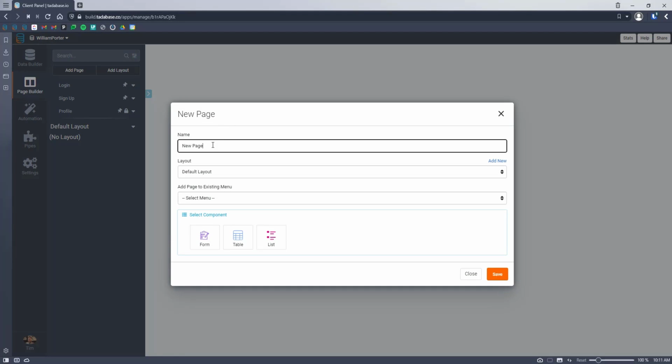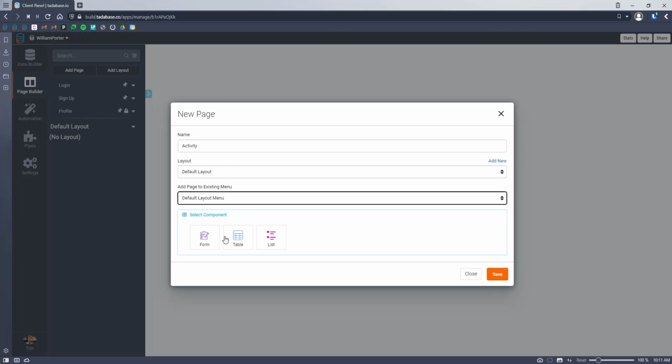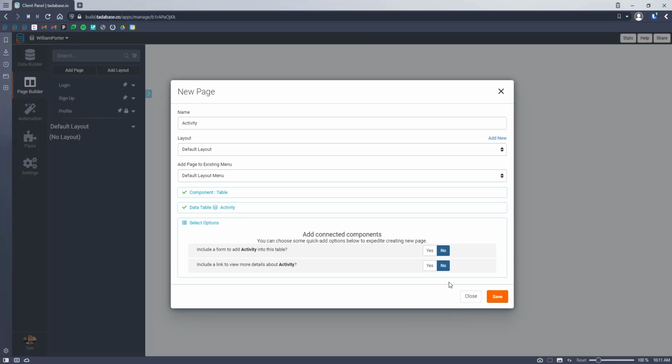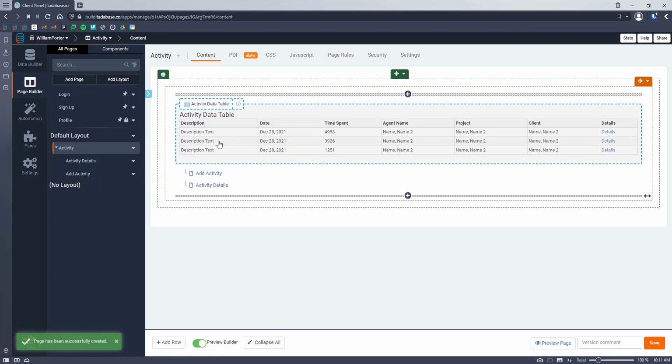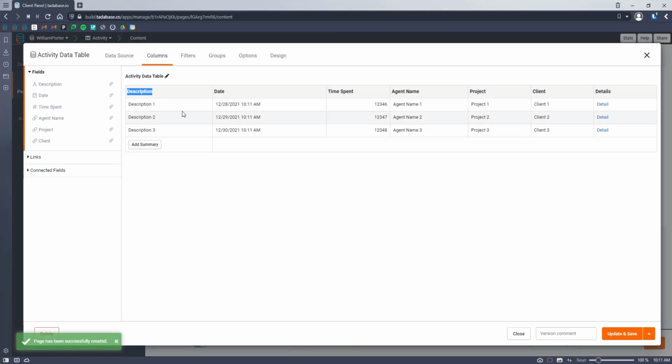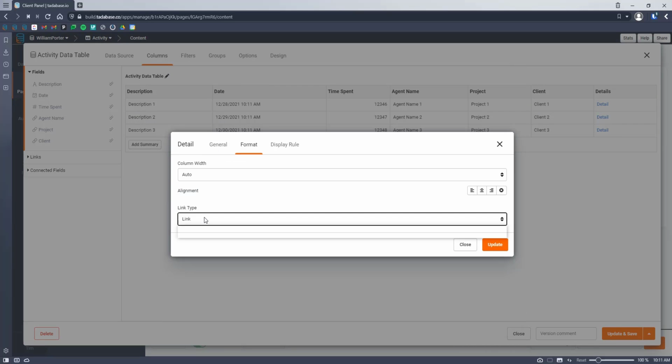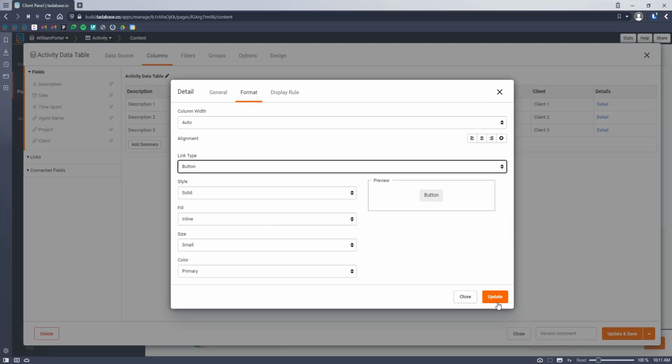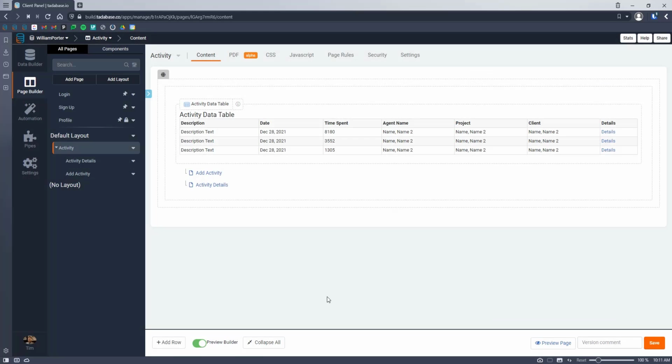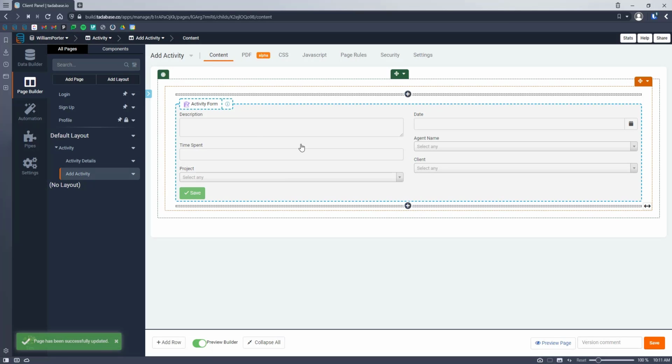Okay, so let's start with just an activity table. We'll show activities, we'll add a form to add new, and we'll add a link to see details. Inside of this table, we have all of the fields from the actual activity table itself, and then we have our details link. I'm just going to make this a button real quick. And the add activity.